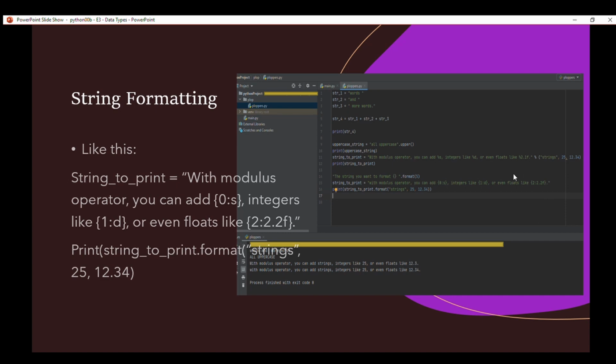And I wrote it over here in the PyCharm. String to print with modulus operator, you can add that, integers like, or even floats like. And yeah, definitely type this out and check it out. It's pretty cool how you can insert these values into these areas where the brackets are. And yeah, it printed out perfectly for me after some practice.